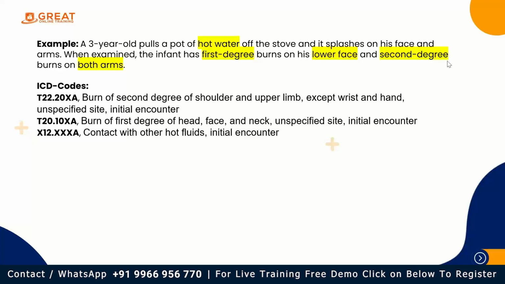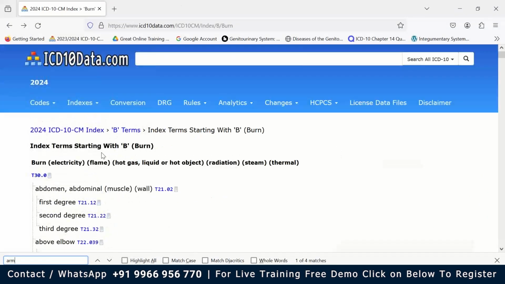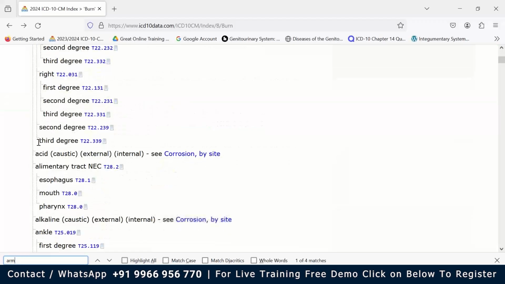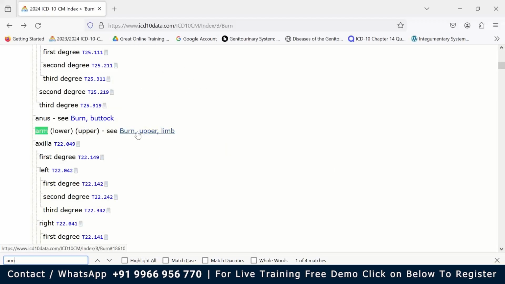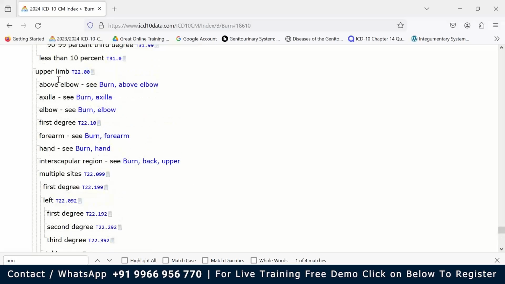Yes, okay, that's why we need to search the code for both arms, second degree. I mean the term burn. I'm searching for one arm. It says burn, upper limb. So like this. See, here are the codes for upper limb. Upper limb is your code here.